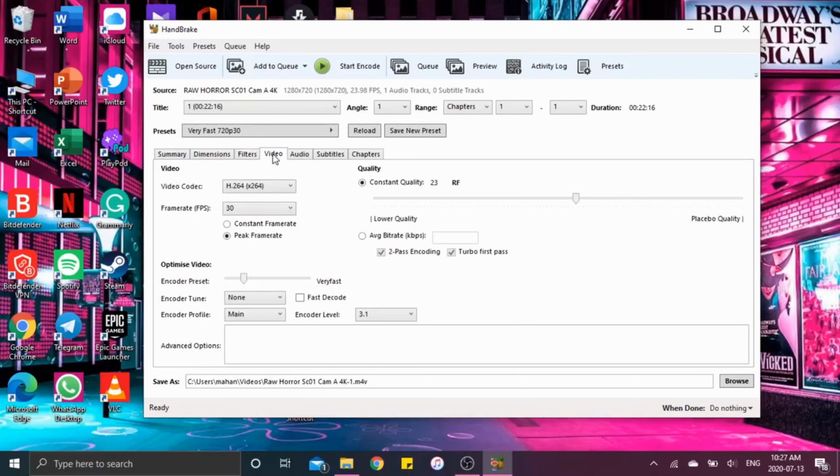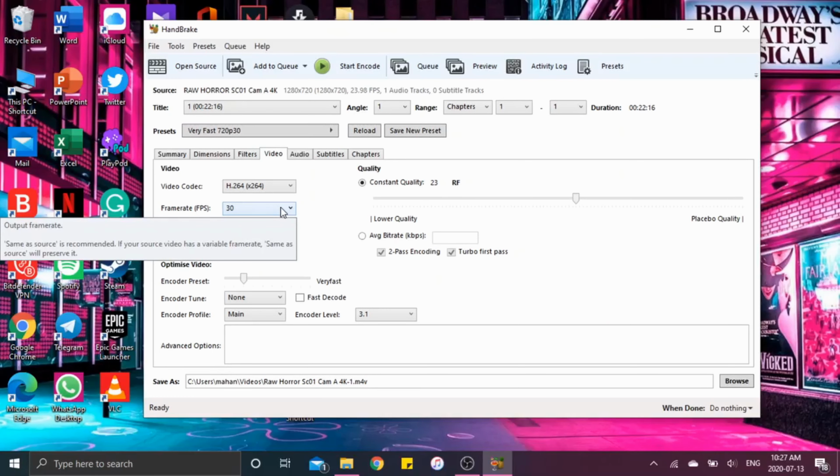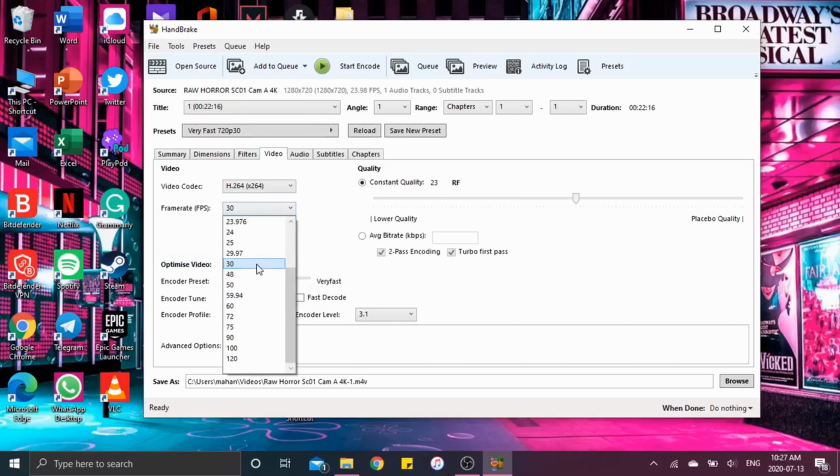Then we go to video. Don't touch this. The frame rate at 30 is good. If it's higher on your video, then you can decrease it to 30. Usually 30 is good. You can decrease it more, but then the quality will drop so much. So I think 30 is good. And put it on peak frame rate, so the peak is 30, not the whole video. Some parts that are not necessary will be lower than 30, which is good.